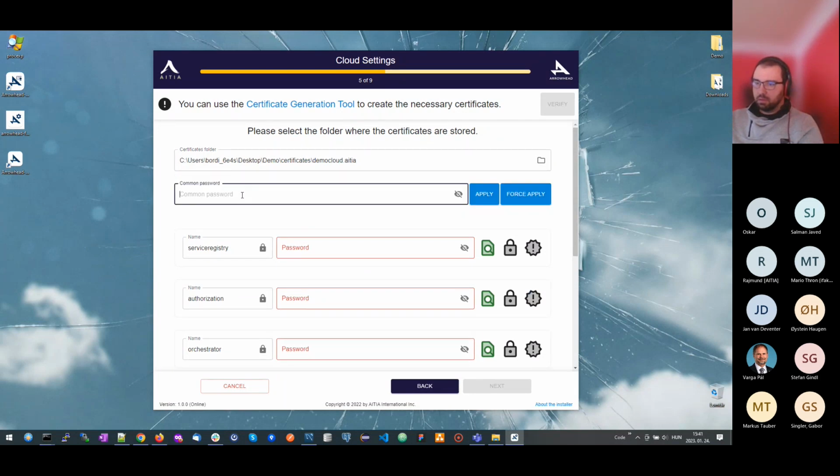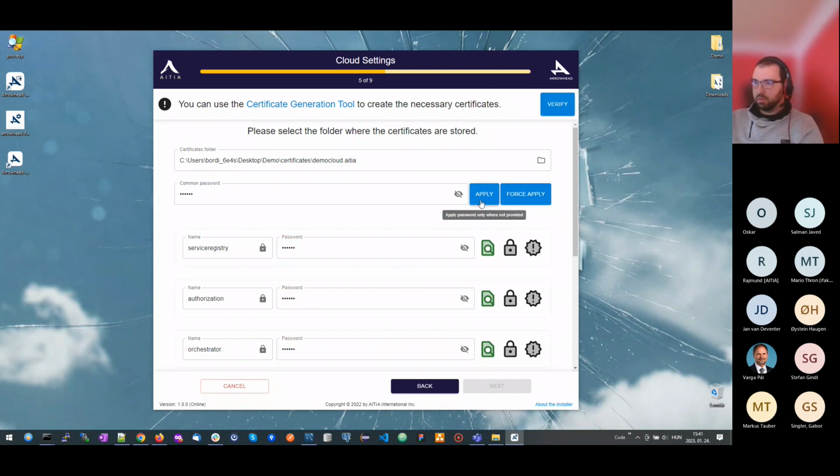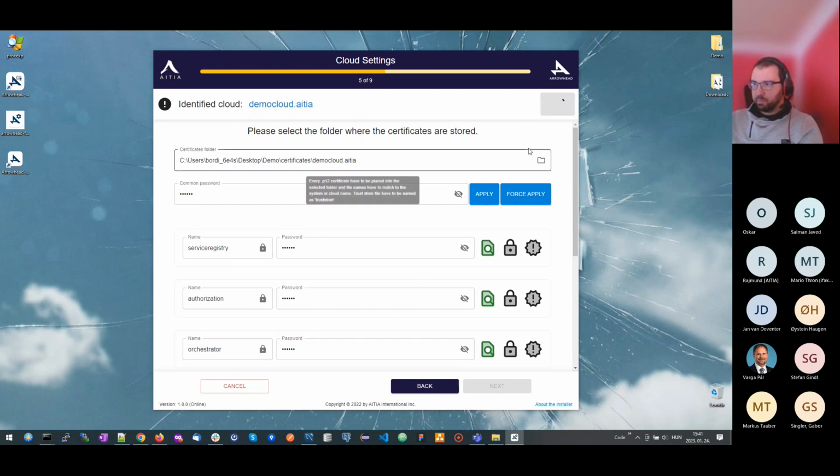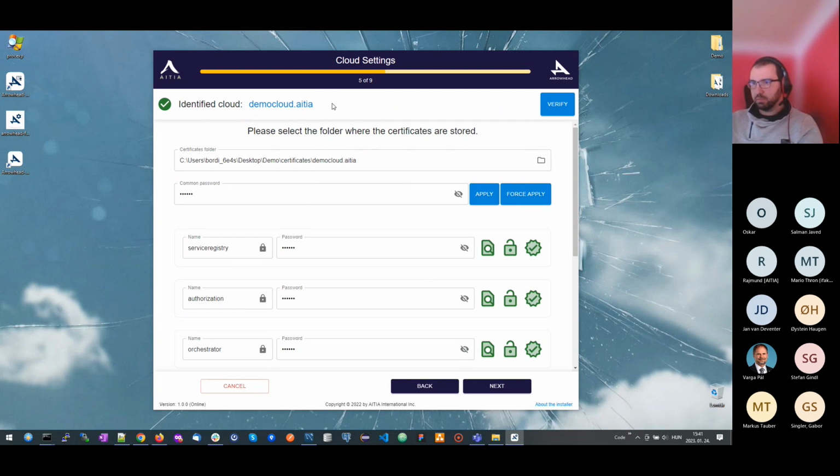provide my password at once and apply it, and all the core systems' certificates will be verified with this password. So now I will be able to verify, and only when the certificates are verified, I will be able to go to the installation process itself. So let's see. The verification has been done.